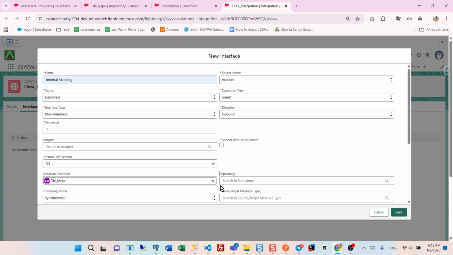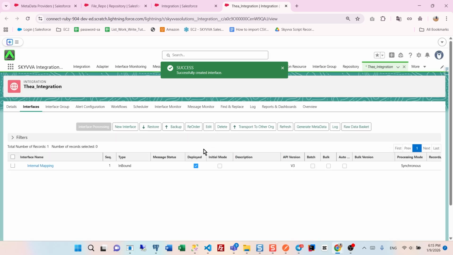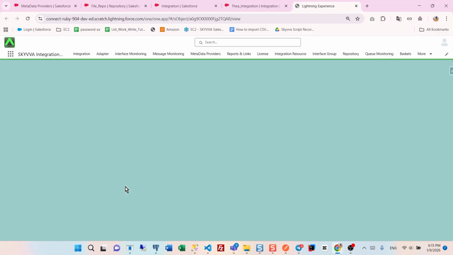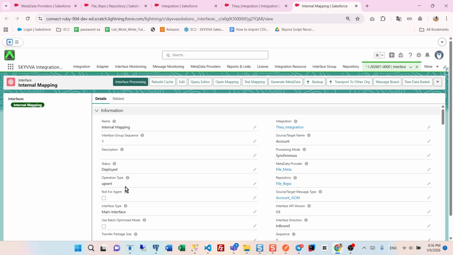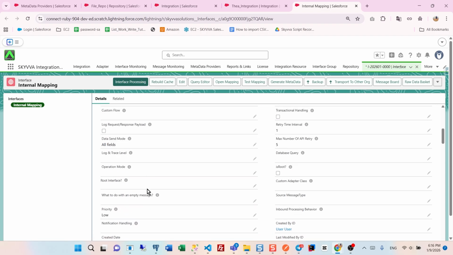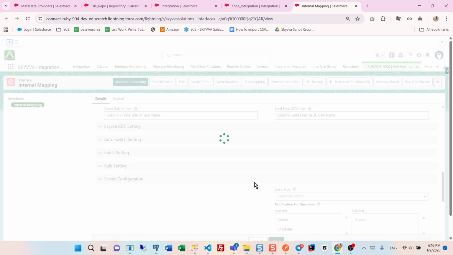Select the metadata provider name. Select the repository name. Select the message type name. Then click the Save button. Go to the Interface Detail page. Find the section Inbound Setup. Click on the Edit button.